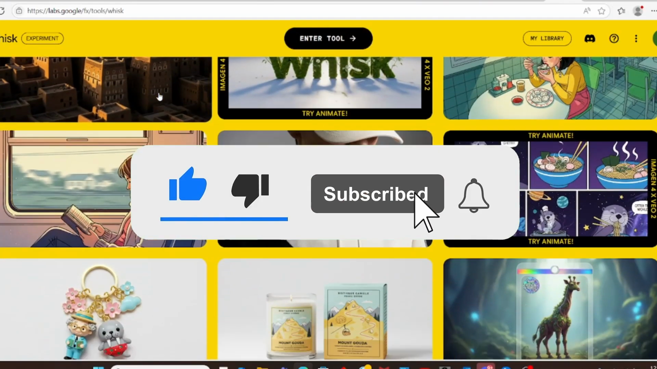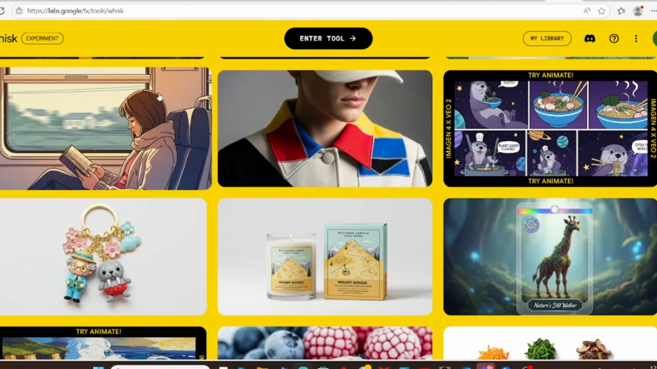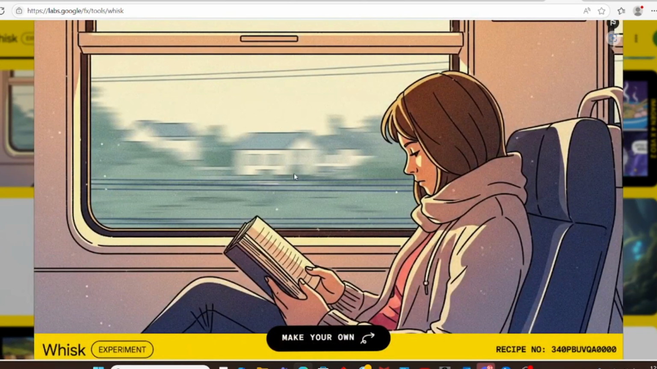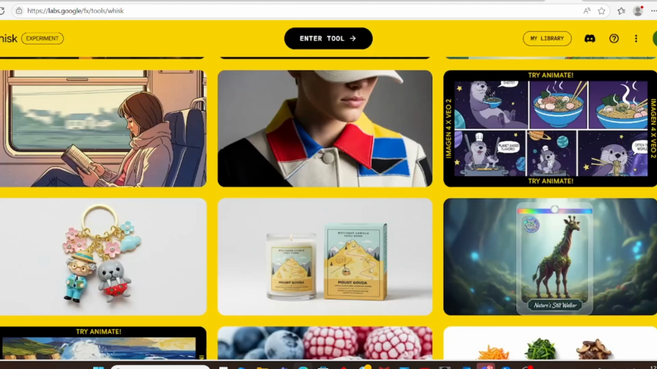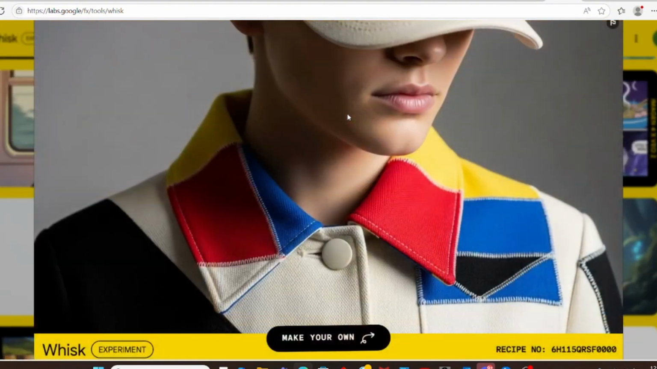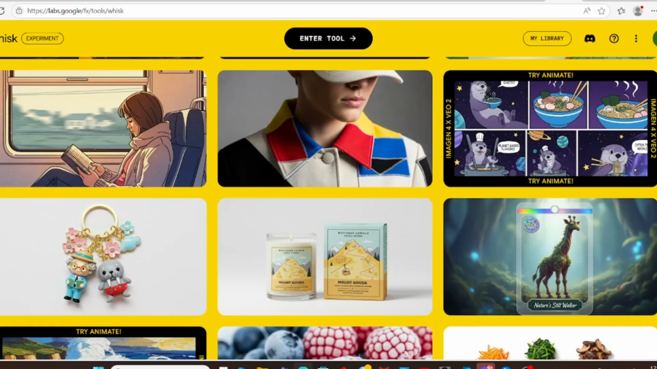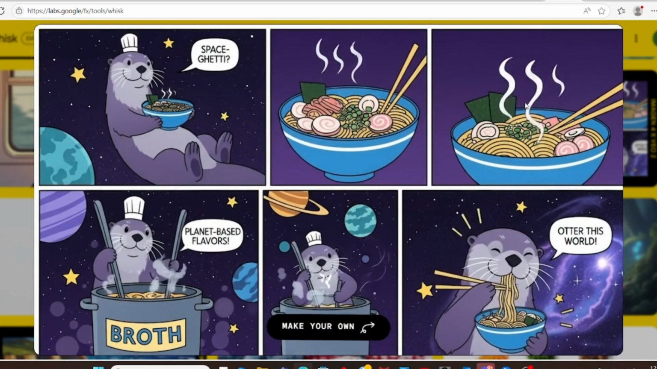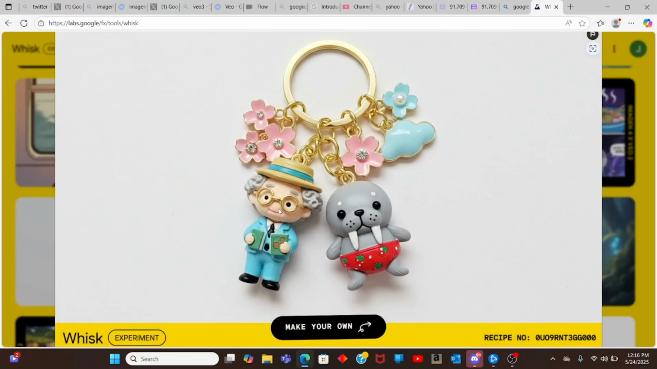And as you see here, they give you a few different examples of animations that are already being used on Whisk, where there are people who are already using it. One of the things that I saw was this person on a train or a bus in a window seat, and they were completely animated. As well, you saw this realistic person where they have the hat, as well as this animated video that they did of a comic with the otter. You saw some keychains, some soap and candles that had some really intricate text on there. You also saw this one of a giraffe.